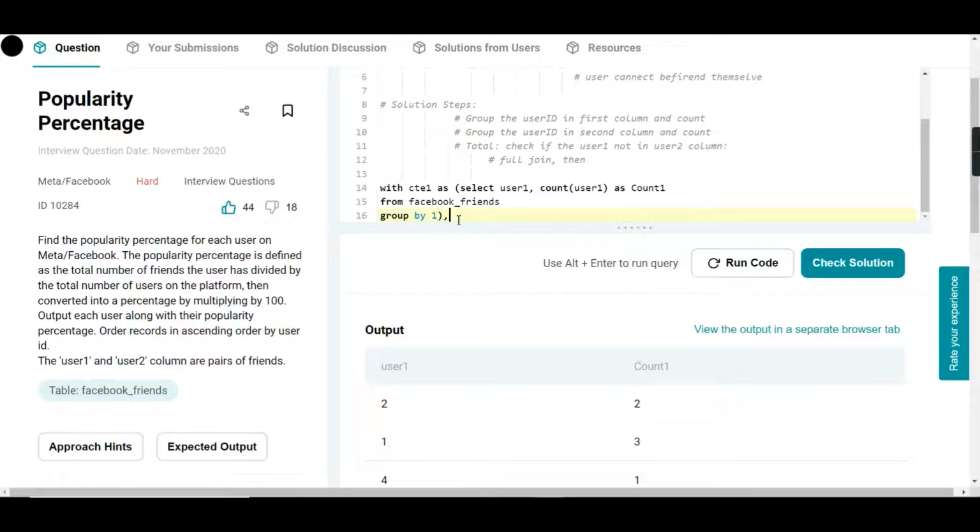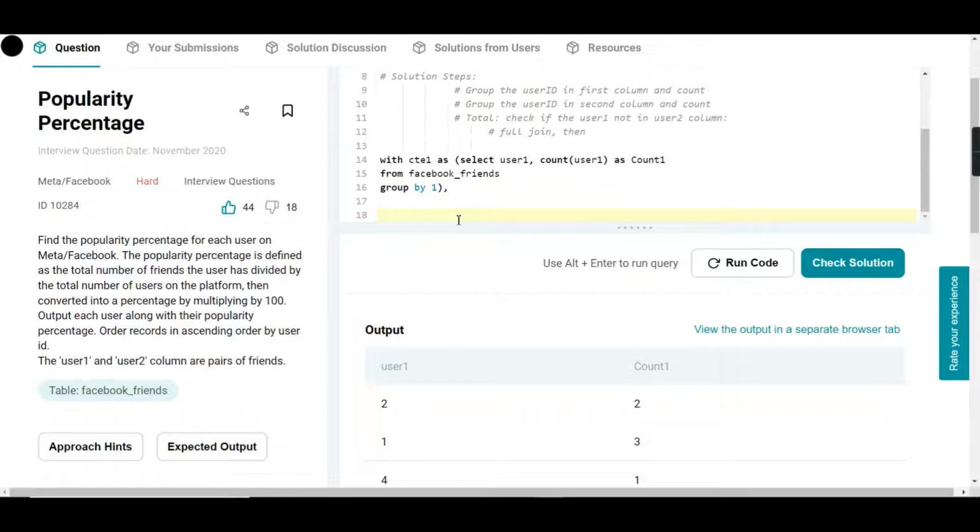And now we need to go to the second step. We're going to do the same thing, but actually let me call this user one, I think it will be good for you guys to understand. And I'm going to call this user two. We're doing the same thing, but now for user two. So we're going to select user two and count user two. This is also going to give us the unique users.